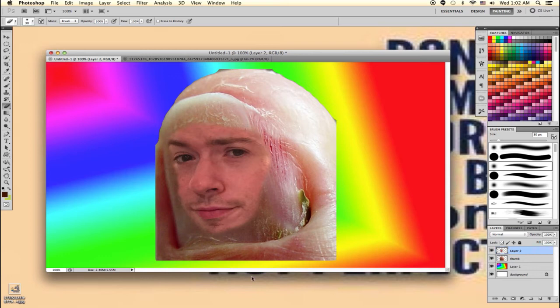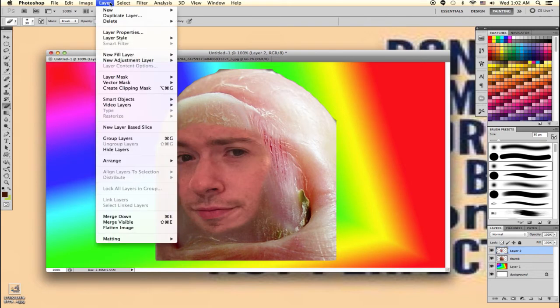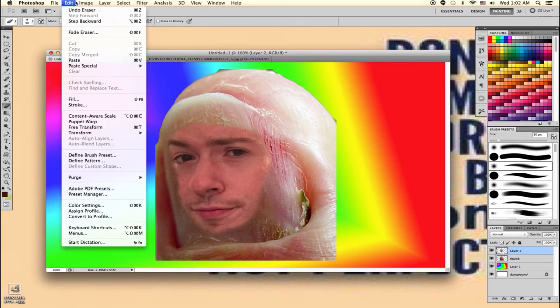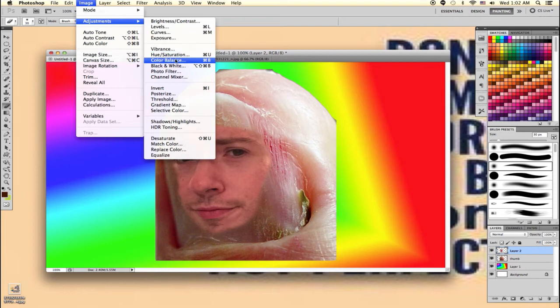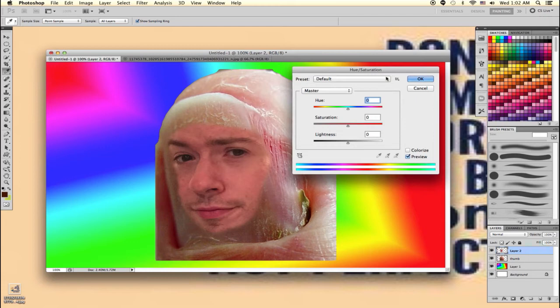Okay, so now what you all might also notice is that it doesn't quite match. There's a few ways that we can fix this. We can go Edit, Image, Adjustments, and we can go hue and saturation, or color balance. Let's do this first. So we can kind of shift it a little. Let's make it a little bit like that. That looks pretty good. And we're going to bring the saturation down, make it a little bit paler.